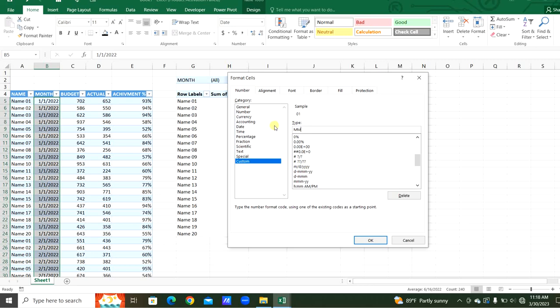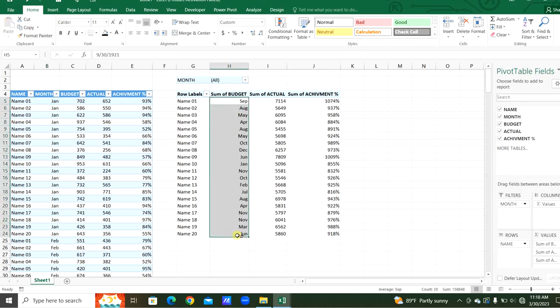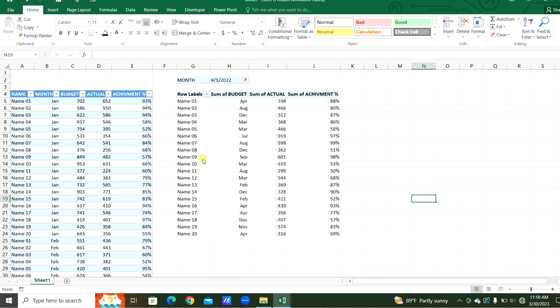We need it as month. We'll apply the comment. Now at the moment we will filter one of the months from here. This is name. Here we will take a table: name, achievement percentage, target, and we will take some reference. We will set a target here.